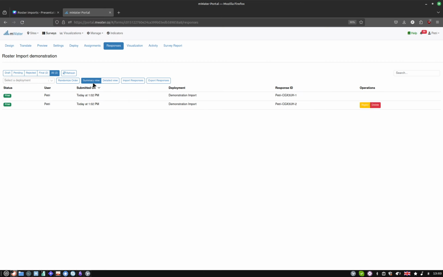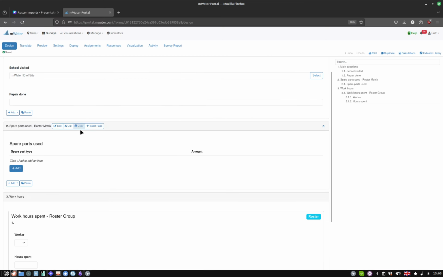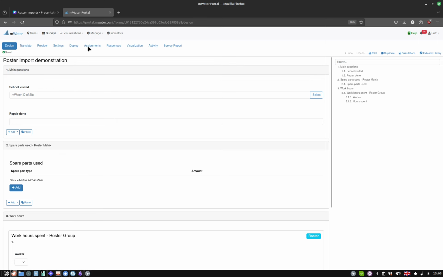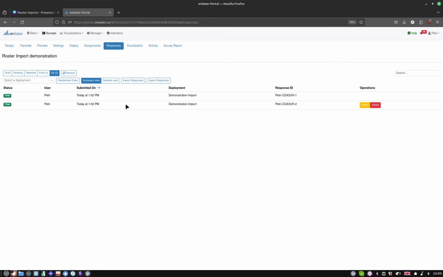So that basically covers it. Rosters are very convenient and have great uses in certain cases. The import just needs to have this extra step taken into account. And the extra tip I have for you is that fill out some manually for your survey, export that so that you get the roster data, and then in your spreadsheet you will see exactly how the system expects to see that roster data. So there we go.